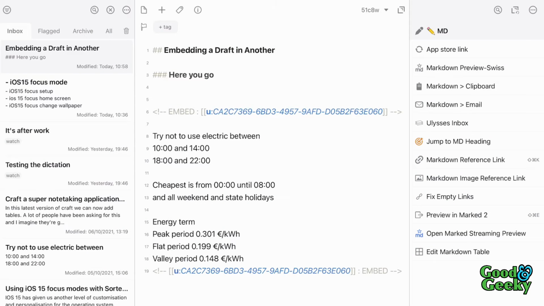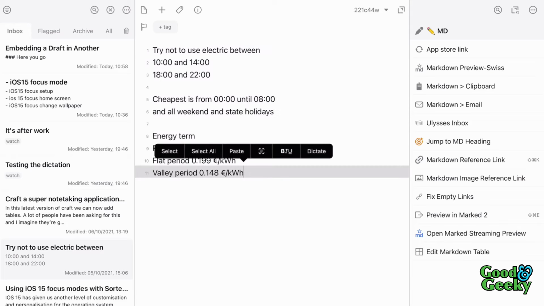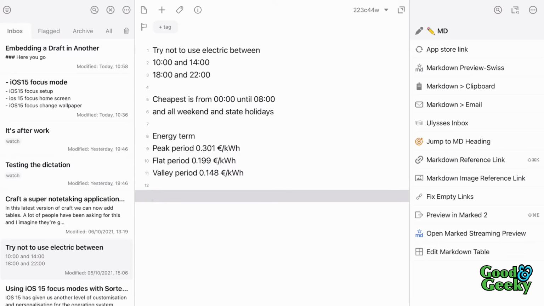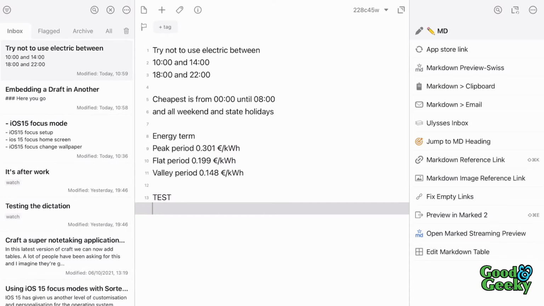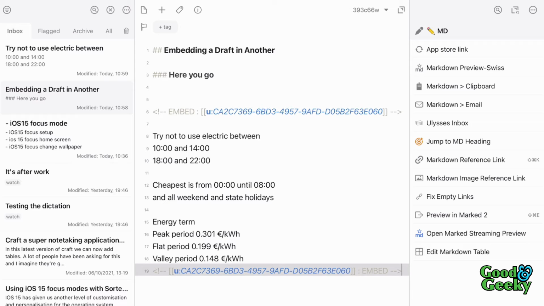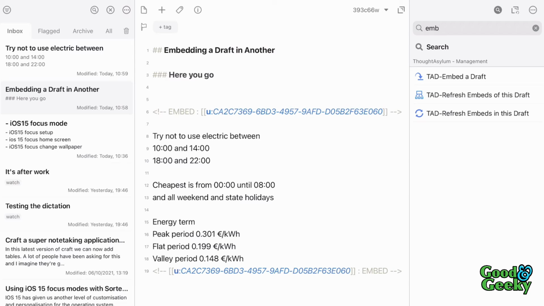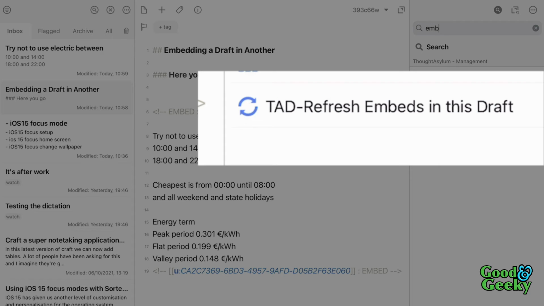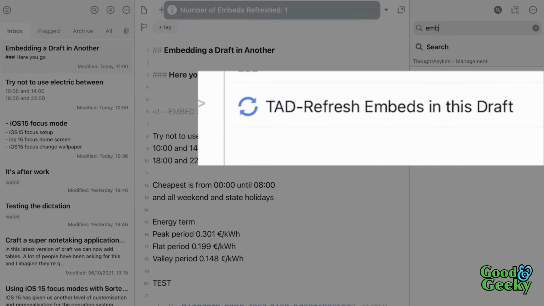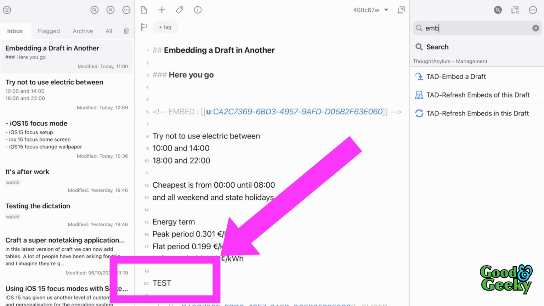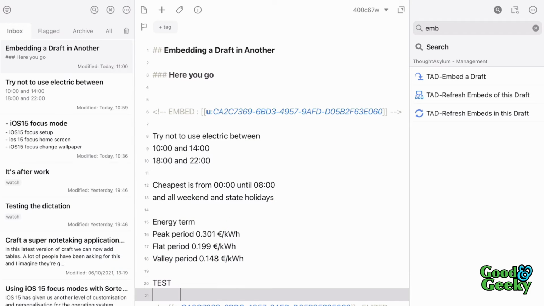Okay, so what about if you make changes to the draft that's embedded? Let's go to the draft that's been embedded, which is this one here. I'll just put the word test in the bottom there, just so that I can show that it's changed. Okay, so that's been changed. Let's go back into this one here, and it's not changed in this one. So let's go back to our search. What I want to do is refresh embeds in this draft. So tap on this one here, and you see it's changed, and the word test is now in this one where it wasn't before because I made a change.